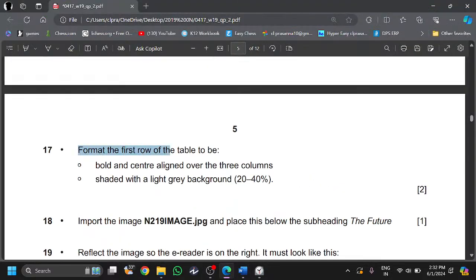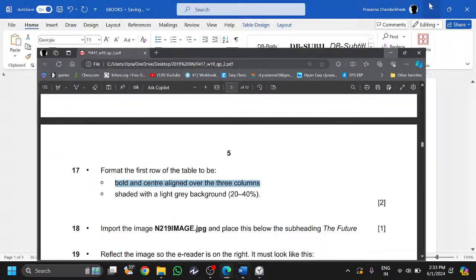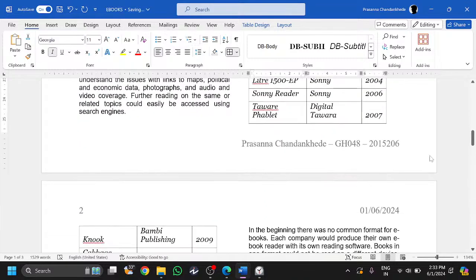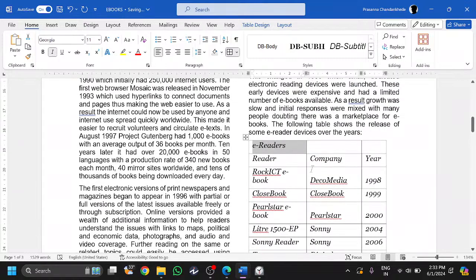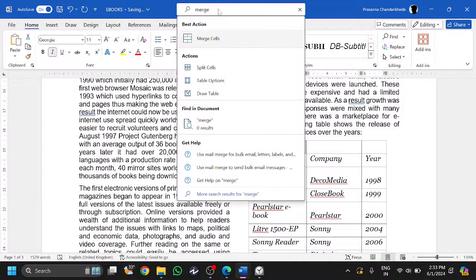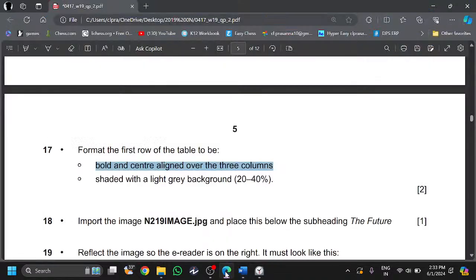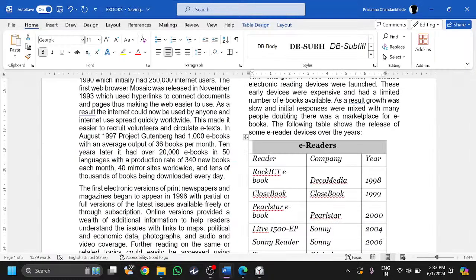Then format the first row of the table to be bold and center aligned over the 3 columns. That means we will merge this. Oops. I don't know if I'm selecting. Let's click merge. There we go. They said it's center and bold if I remember correctly. Bold and center aligned over the 3 columns. They didn't say italics, so remove that. No, but that's part of this thing. Sorry, let it be italics.